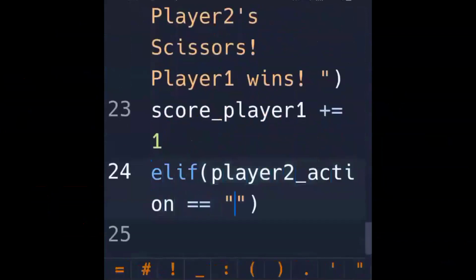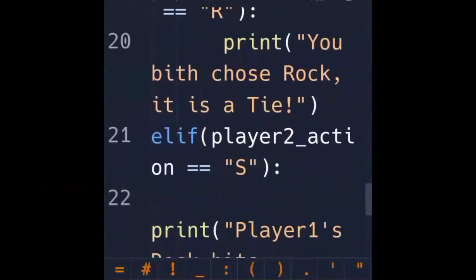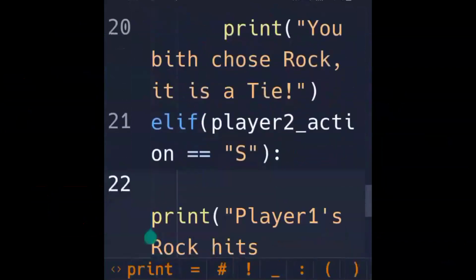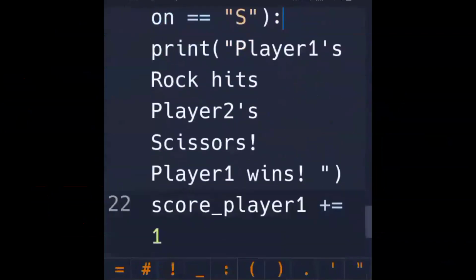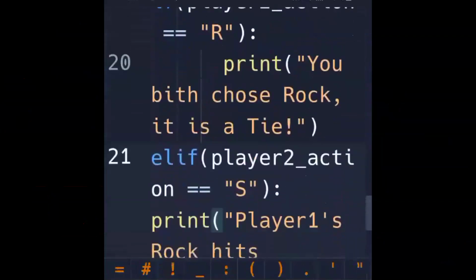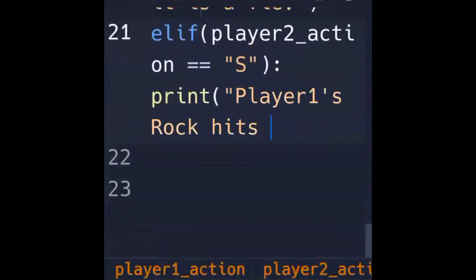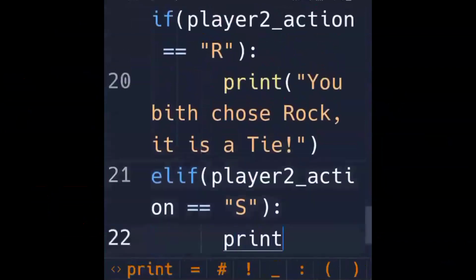Then again, elif player 2. So this is within the if loop whereby the player 1 is rock. Remember that. So player 2 is scissors. Okay, this one we just finished. So first player 1 rock, player 2 rock. Then player 1 rock, player 2 scissors. We finished that. Now the next option is player 1 rock, which is already there in the if statement. Player 2 will be rock, paper, paper. So paper is left, yeah.